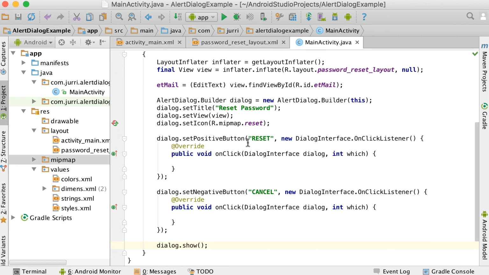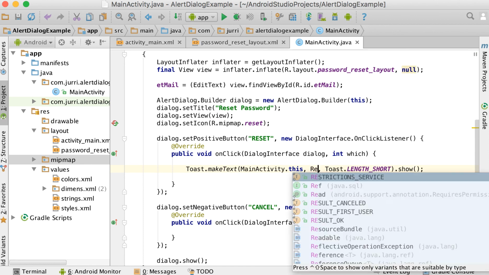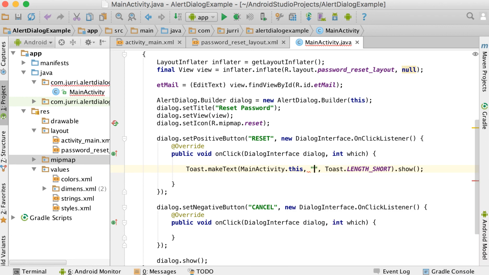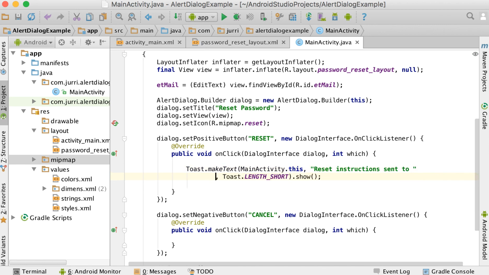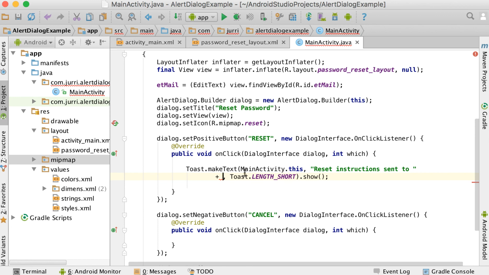Okay, so what we want to do in this onClick, I'm just going to do a simple toast. So I'm going to say Toast, MainActivity, and then what I want to display to the user is just, in double quotation marks, reset instructions sent to, just go to a new line, sent to, and now we can go and get whatever the user typed in that EditText. Remember, the user will type something in the EditText, and then we can send the reset instructions or whatever you want to do there.